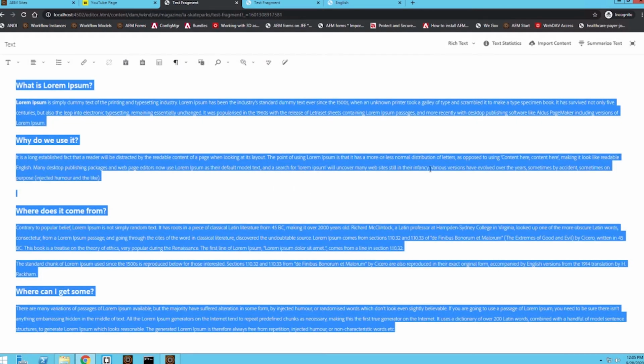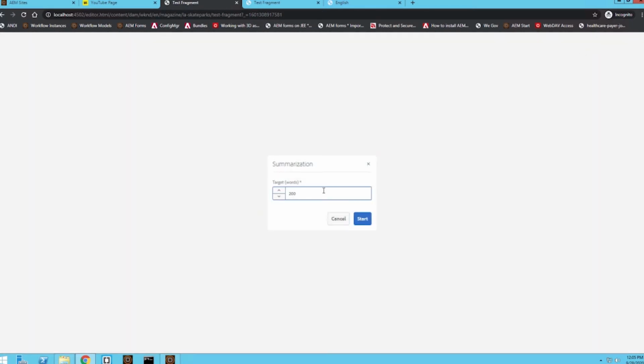Now, to use the summarize text feature, we are going to click it, and then we can give it a target amount of words we want to have present. If I wanted to shorten that 511 words down to about 200, I could enter that in, or if I wanted to go shorter, I could. If I want to do 100, I could do that, but I'm just going to stick with 200, and then I'm going to click start.